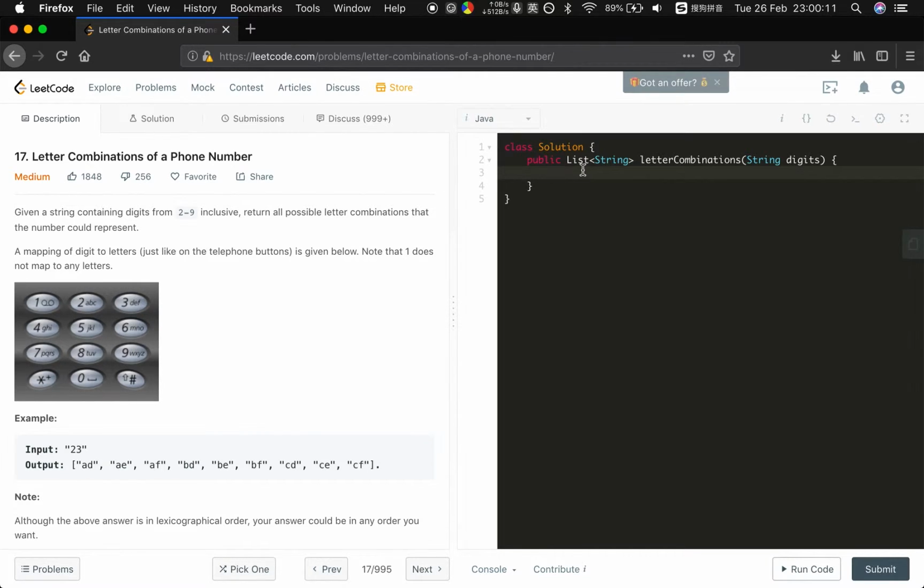So basically, the time complexity will be exponential because for the length of n, the time complexity will be 3 to the power of the number of digits with 3 letters, times 4 to the power of the number of digits with 4 letters. The number could have 4 choices because 7 and 9 may have 4 choices.